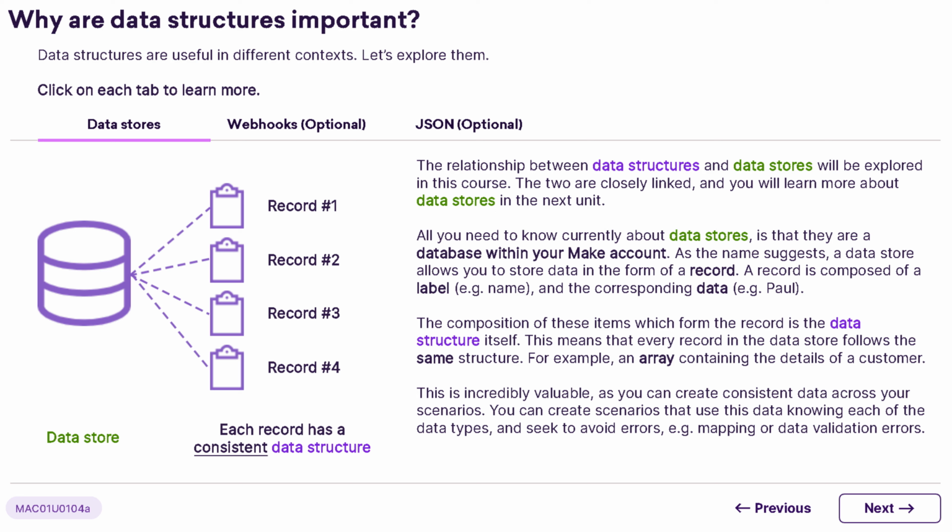Understanding and implementing these data structures can significantly enhance the effectiveness of your scenarios. By ensuring each piece of data adheres to a predefined format, you minimize mistakes in data processing, such as mapping or validation errors. This consistency is key when developing scenarios that rely on accurate and dependable data handling.